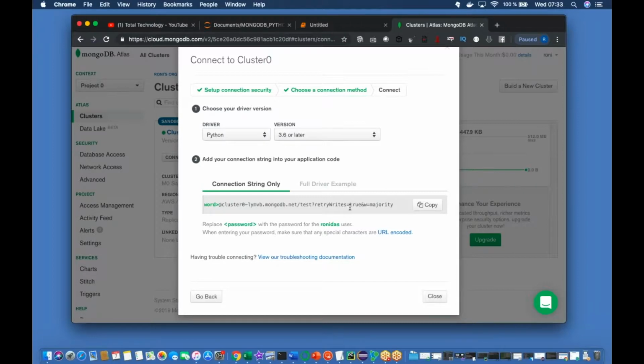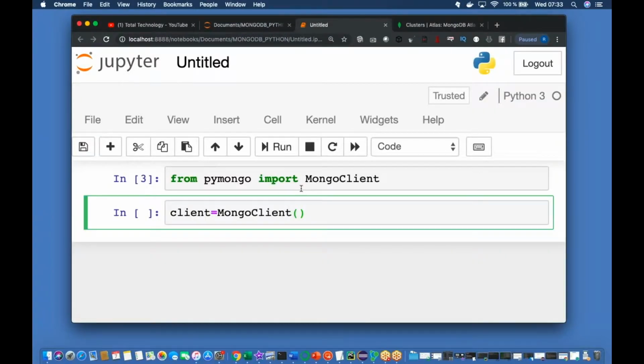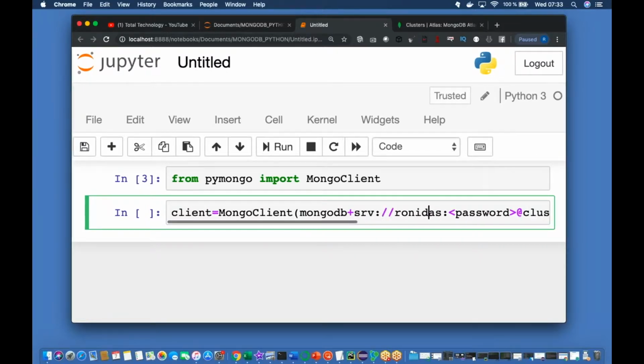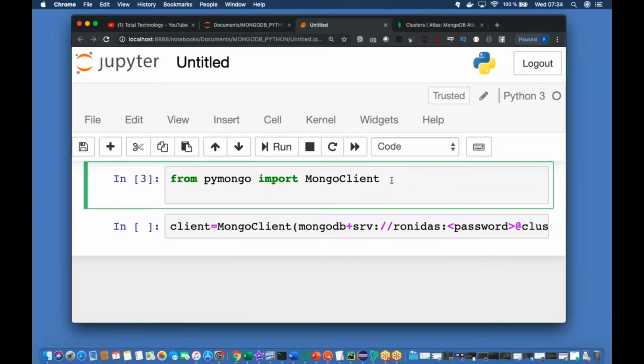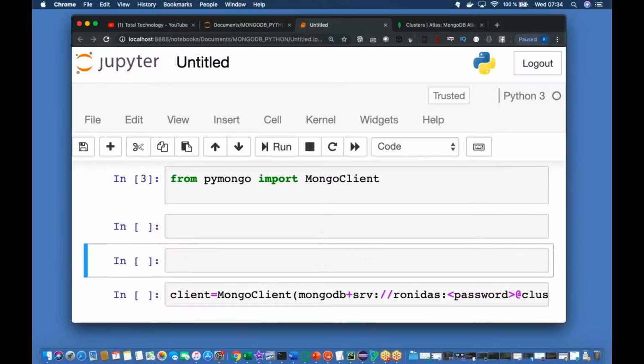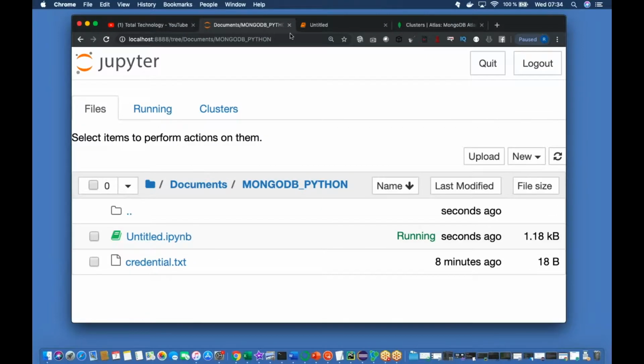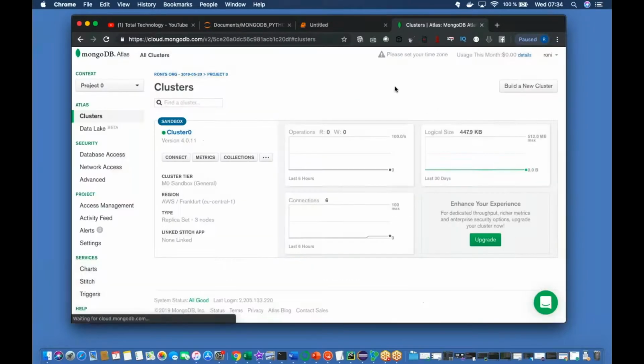Now I have to put it over here. This is my username and this is my password. So what I'll do, I have one credential file. I'm not going to show you my password. If I'm doing something in local, I can show you guys, but this is my paid service on cloud, so I'm not going to show you all those details.